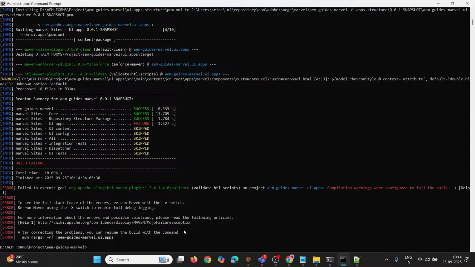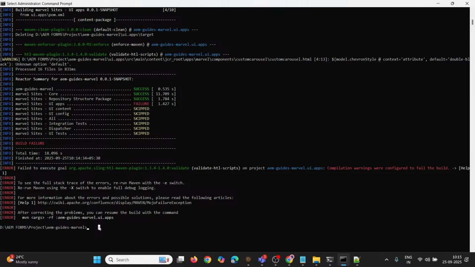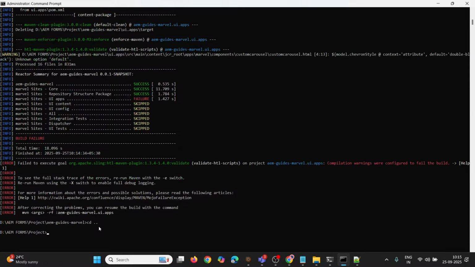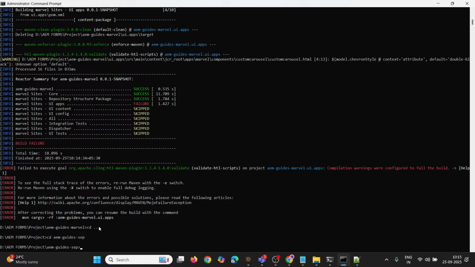Okay, so now it says in the UI apps, it shows a failure. Okay, so you are inside the Marvel code, but Marvel is not the project we are generating, right? So just don't use the Marvel. What is the project we have generated? Guide September, right? The project we have generated. So change the directory to Guide September.